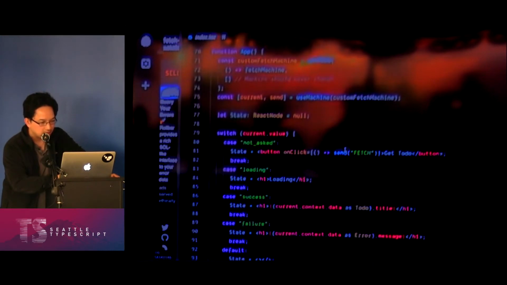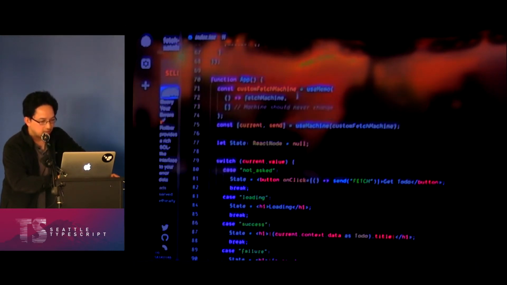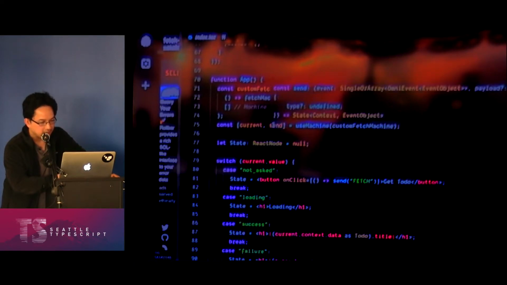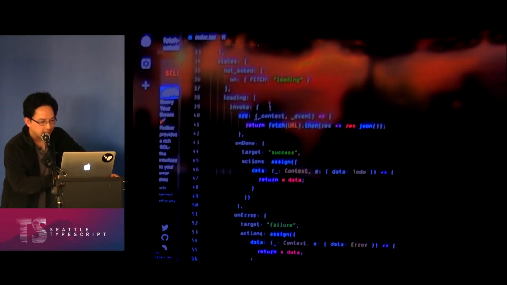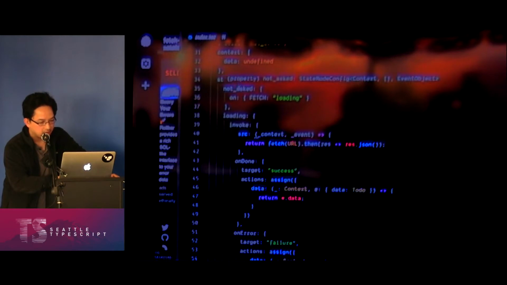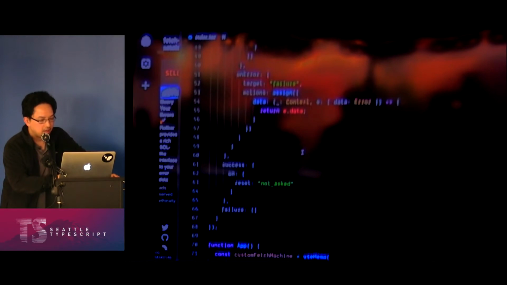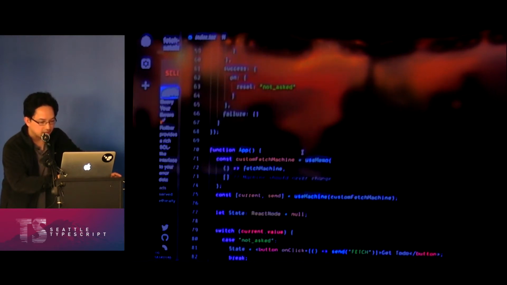And the rest of the code is just the same. This is just some optimization here, so you don't rebuild the state machine, and then you use the useMachine hook, and you pass in your state machine, and there it is. It gives you these two. The current is the current state that you're in, and the send is basically the dispatch. You use send to dispatch an event that, within the current state, will do something and go to the next state.